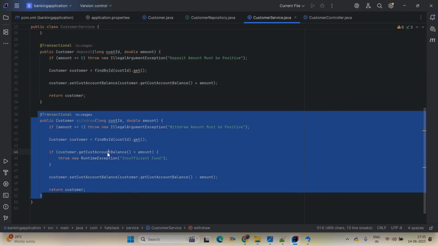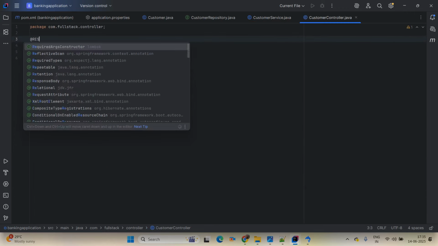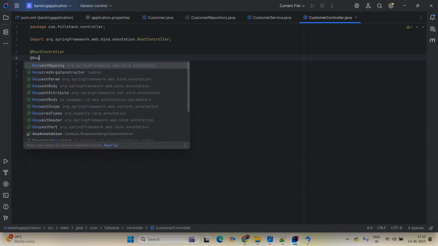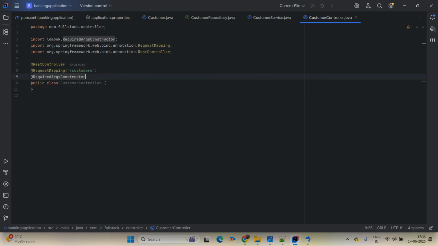Okay, perfect. Now we'll come up with the controller layer. Annotate with @RestController, @RequestMapping, and here you can simply say this will be customers. Now I am using @RequiredArgsConstructor here. Now onwards I will always prefer to use @RequiredArgsConstructor only, instead of @Autowired. And for the service we are using, this will be private final CustomerService.